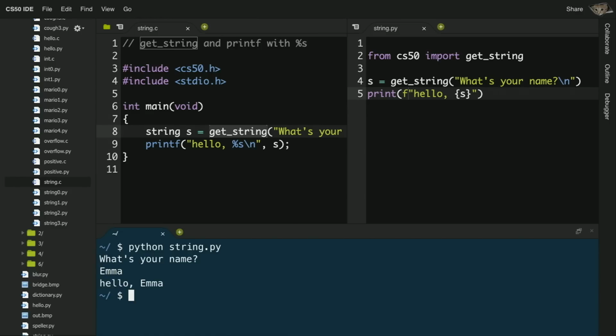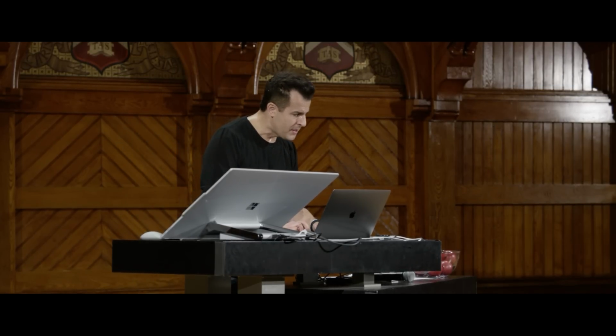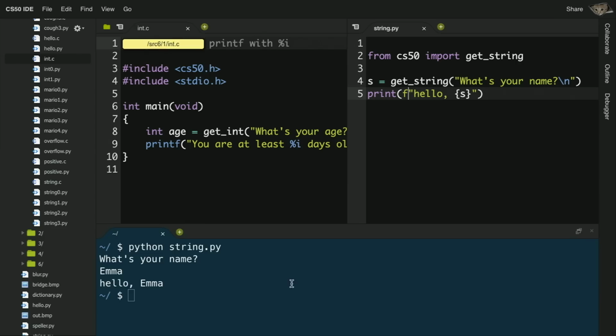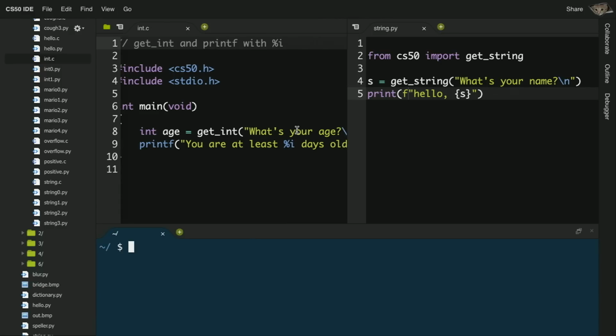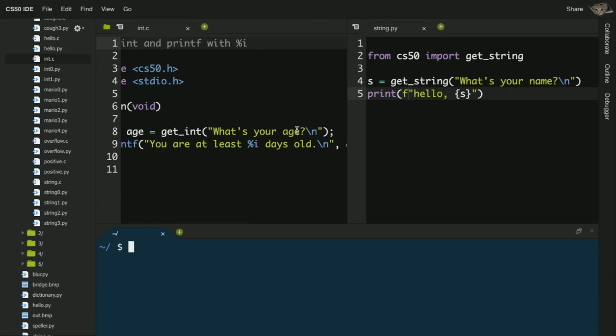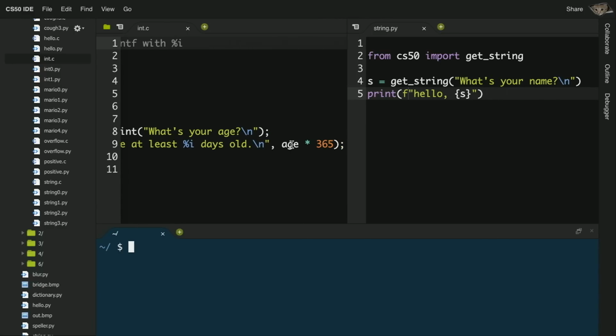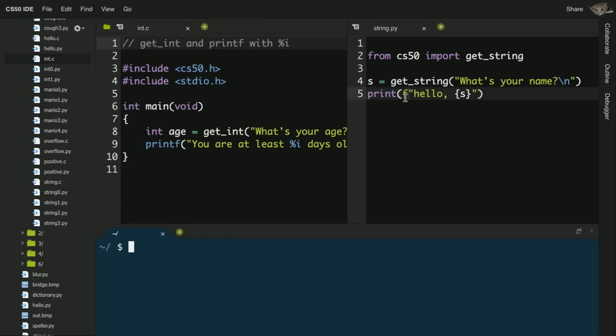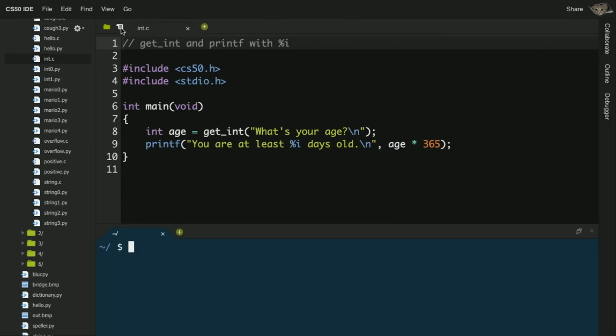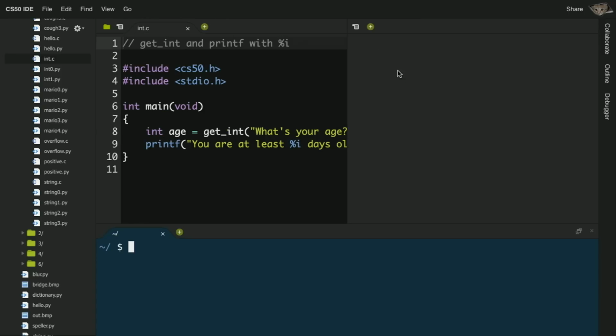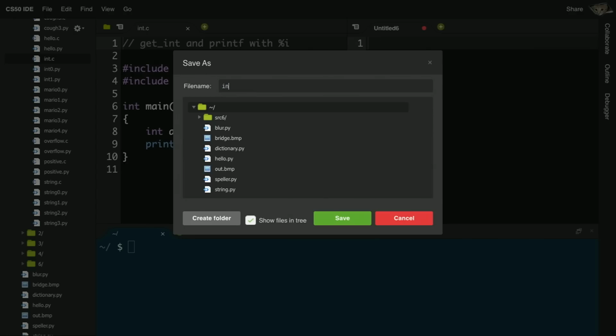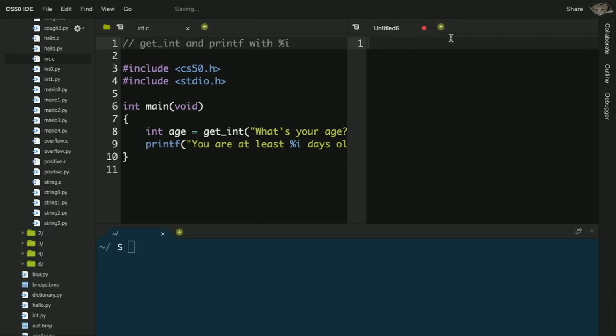But let's see what else we can do here in Python. Well, recall in C, we had this example, int.c. And this was a relatively simple example whose purpose in life was just to get an integer and then actually do some math by multiplying age by 365 to figure out roughly how many days old you are. Well, in Python, we can do this pretty similarly. Let me go ahead and open up a file that I will call int.py. And on the top of this file, I'm going to do from CS50 import getInt, because that's the function I want to use this time.